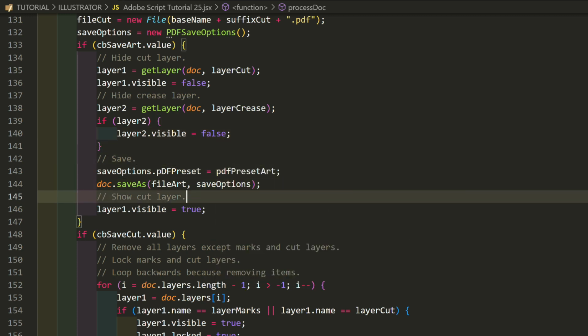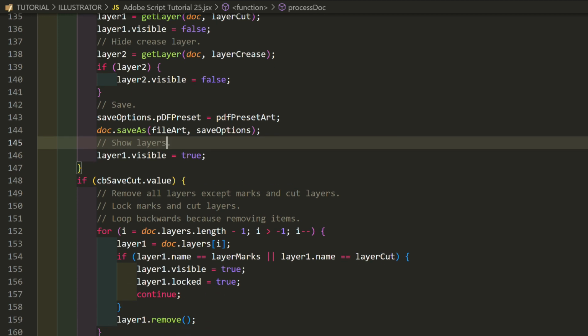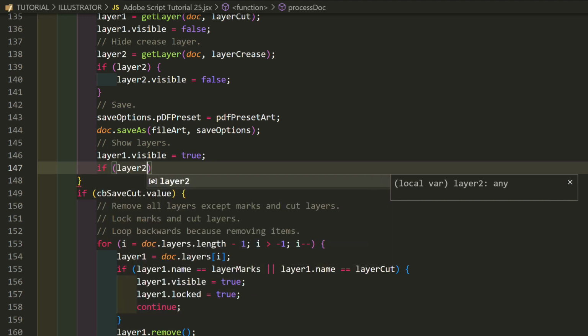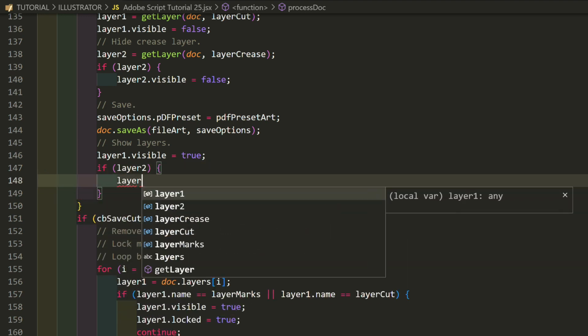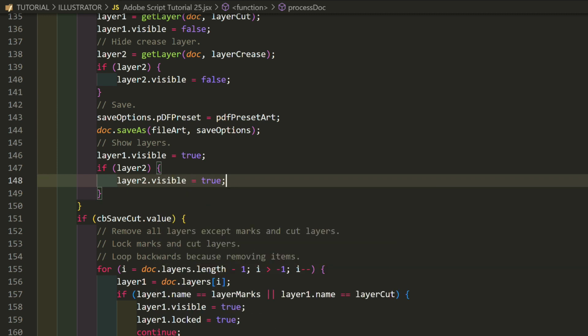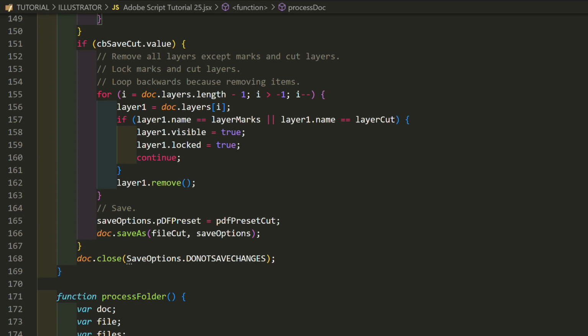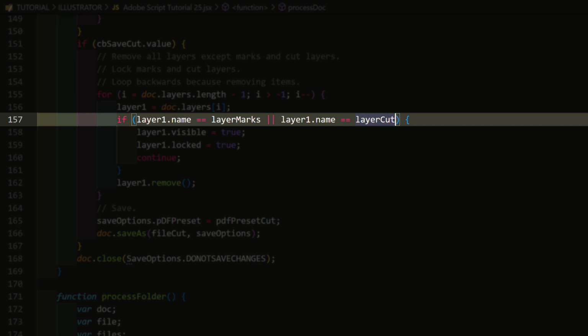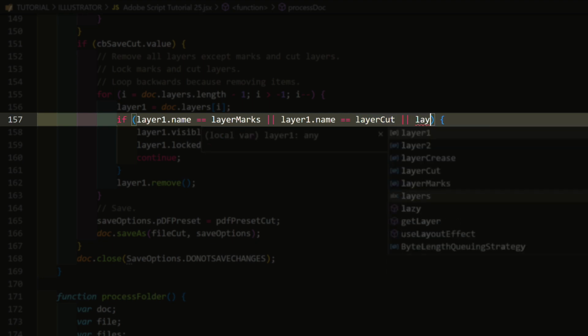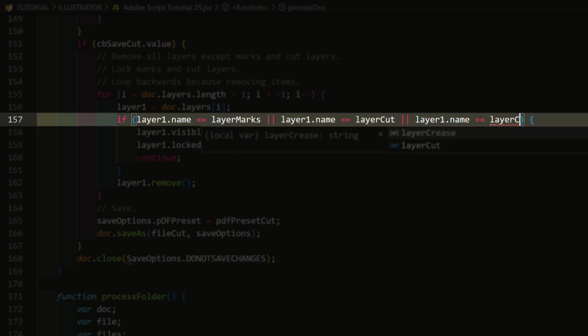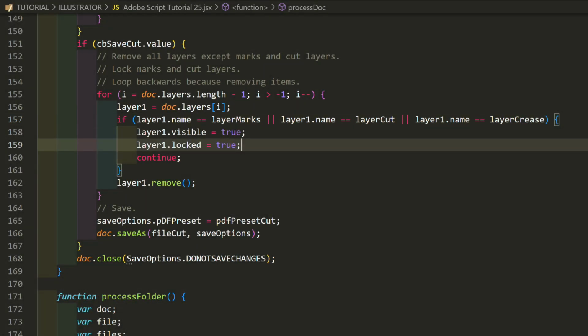Then after saving, make both layers visible. For layer2, again test if null because it might not exist. If layer2, visible equals true. The code for saving the cut file only needs one change. It doesn't directly ask for a layer by name, so the new function isn't needed. But add to the test for layer names layerCrease, or layer1.name equals layerCrease. That way, the crease layer is also included in the cut file.